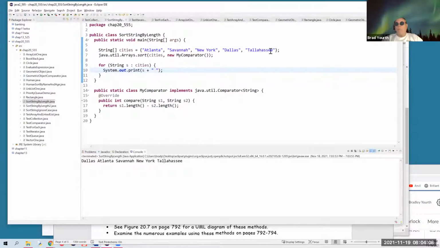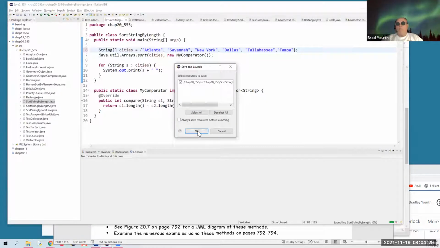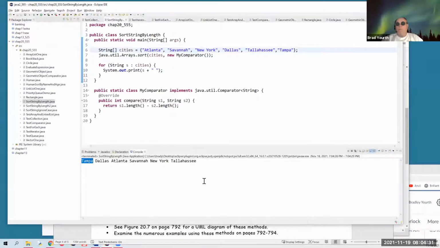Let's add a short city name, and we'll add it at the end just to show you that it's got nothing to do with where we put it in the array. So let's go with a short city name. How about Tampa? That's shorter than any of the other names that we have. So that should show up as the first one. Yeah, there it is.